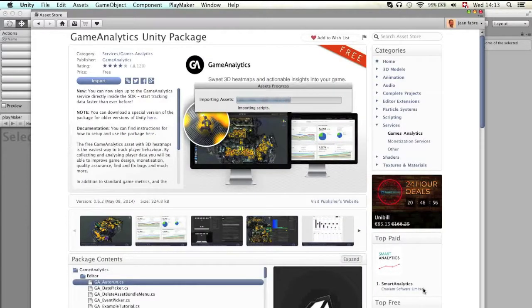GameAnalytics now has a built-in PlayMaker detection. And after importing assets, it will detect if PlayMaker is present. If it is, it will prompt us with several options to actually make PlayMaker and GameAnalytics work together.